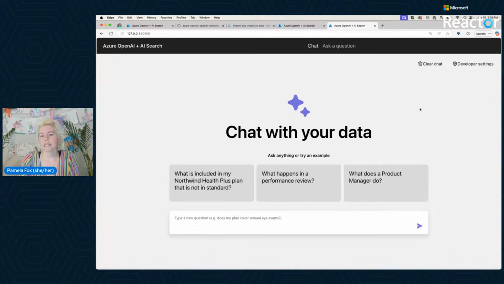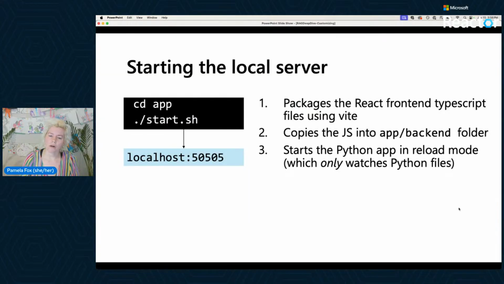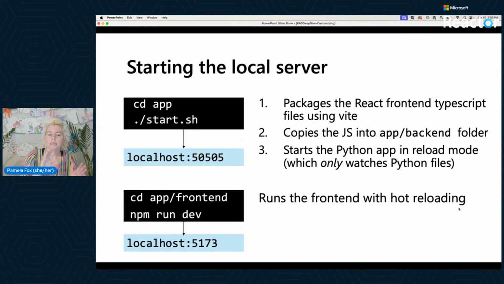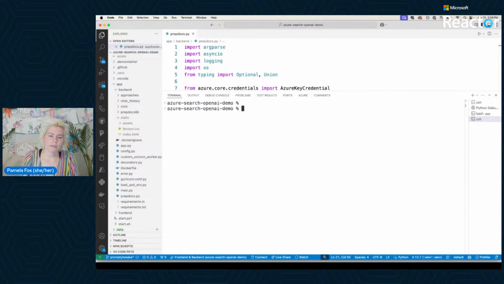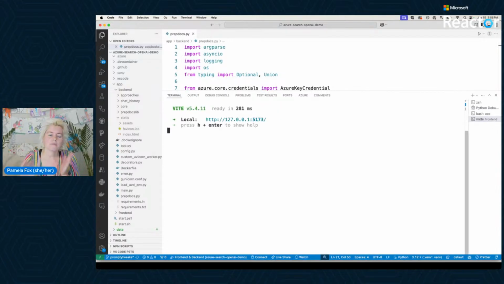So it's not the best approach. The next thing you might try is running the front end separately so that you can get hot reloading for the front end. So here what you can do is, I've got this running on 50505. Okay, great. Then I start up another terminal and I cd into my front end and say, okay, in my front end, I want to npm run dev. And so now I've got the front end server running at 5173.